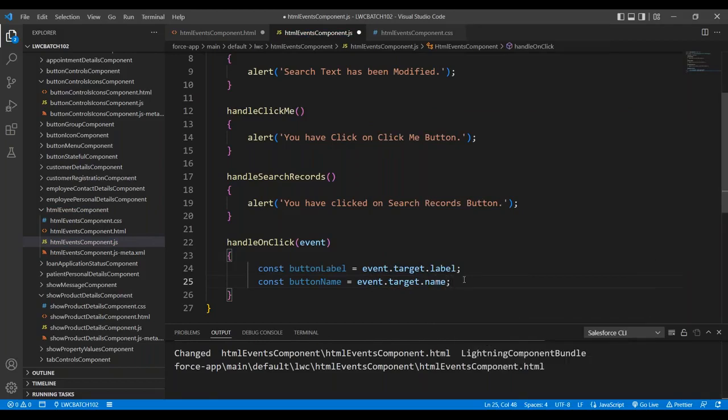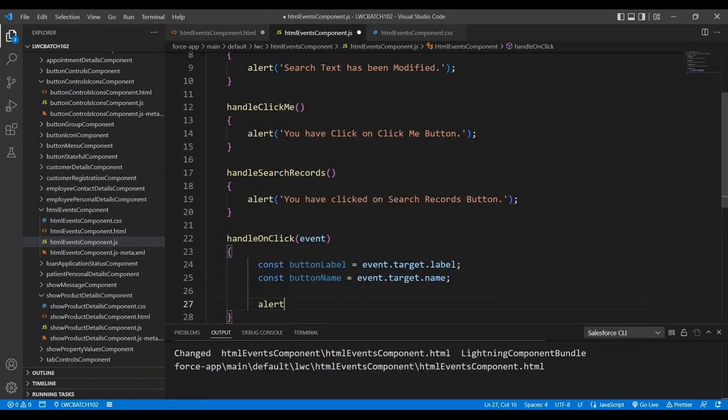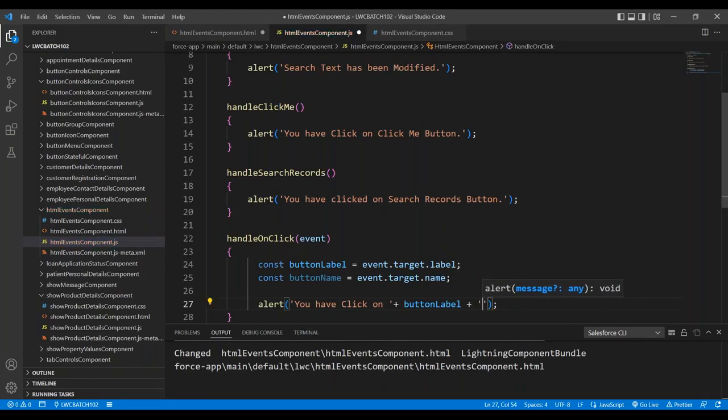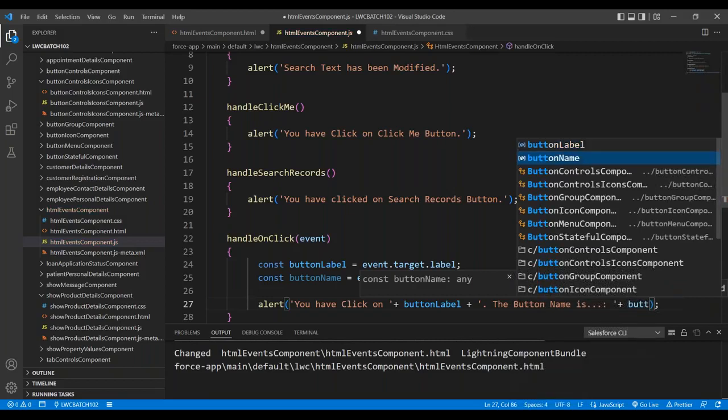I would like to show that information, so I use alert. I would like to specify: You have clicked on, and show the button label. Then: The button name is, and show that button name.